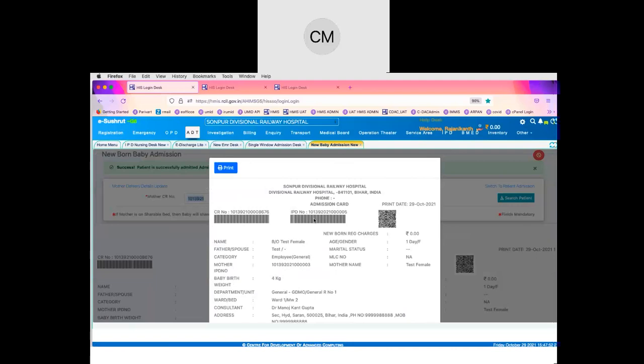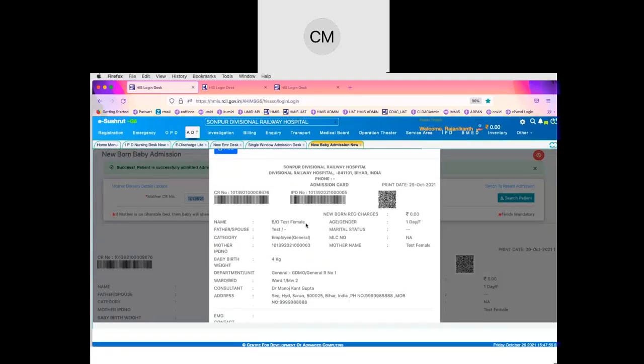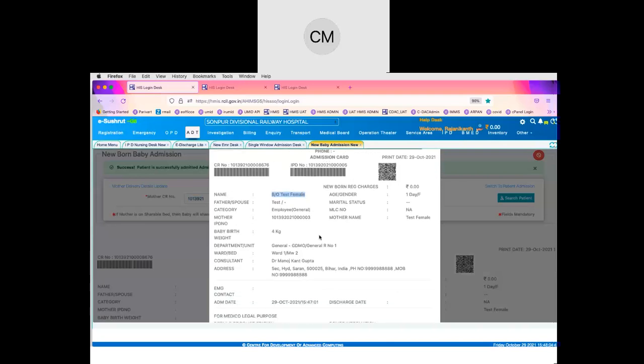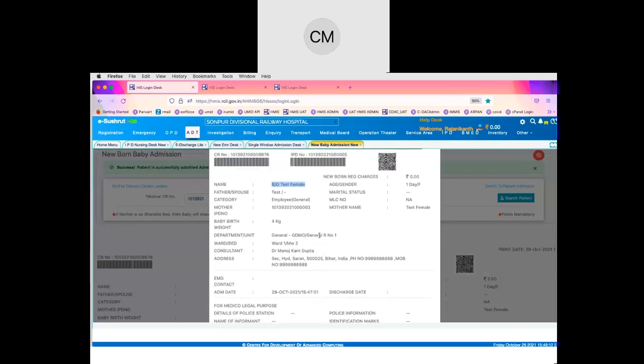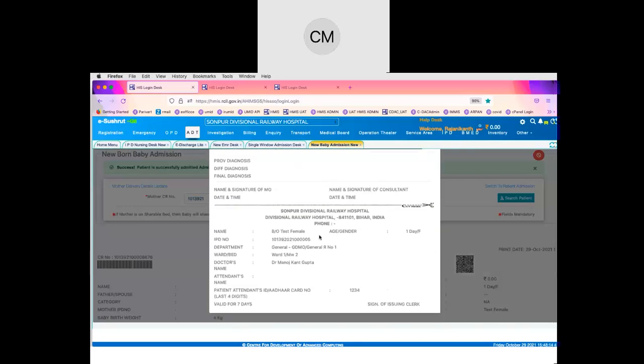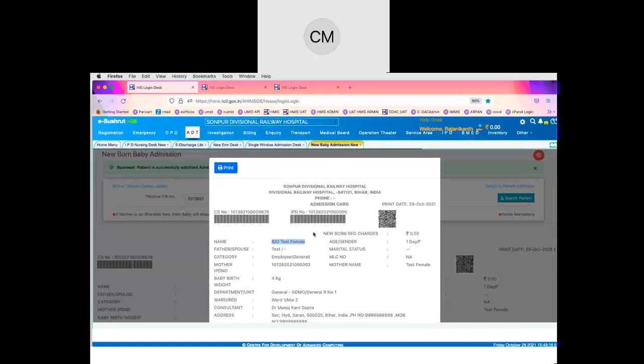This is a newborn baby's admission card. The baby does not have a name, so it will come as the baby of the mother's name. The mother's name we had indicated as a test female here as a test case for demonstration. So the mother's name will come, and the rest of the information will be as per the inputs given there. As you can see, the baby has got a new CR number.